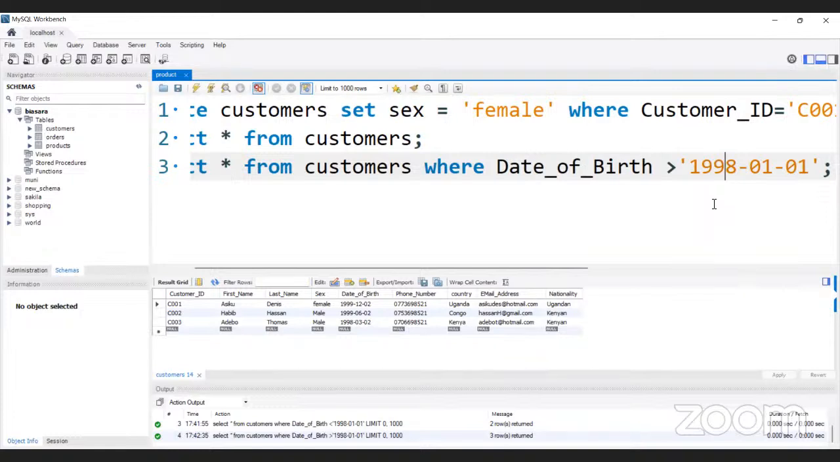Then what about greater than or equals to? Assuming that you want to retrieve the records of all the people whose country is not Uganda. Is it clear? You want to retrieve the records of all the people whose countries are not Uganda. What you are going to do is you type select all from customer where the country is not equals to. You can put these two.